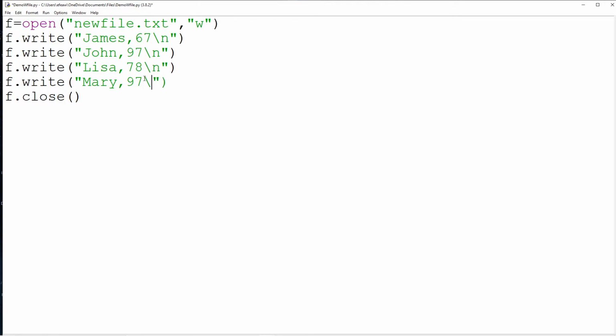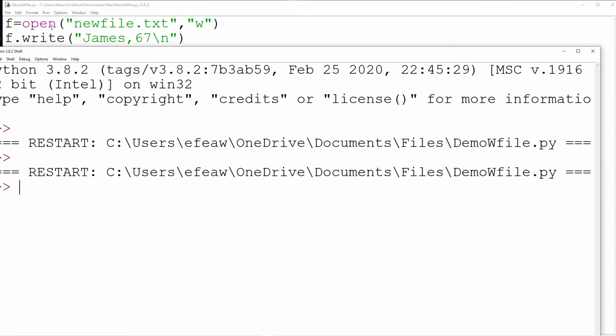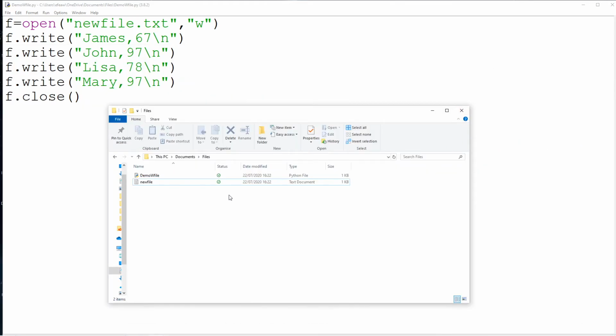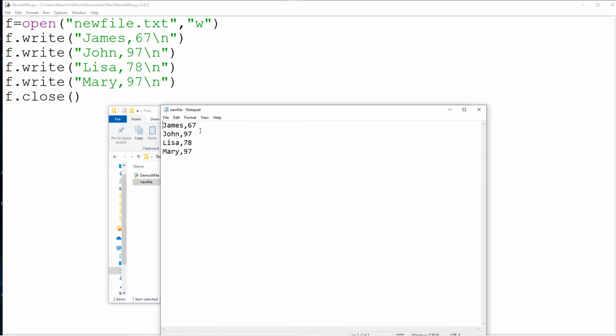So I'm going to do that for each student details. Okay, so what this program is going to do is create a new file using the write mode, and then have every student details on a new line. So what we're going to do again is save it, run our program, and then look at our new file. So we've created a new file with new information, and the student details should be on a separate line. So if we double click on it, you can see James, John, Lisa and Mary have all their details on separate lines.